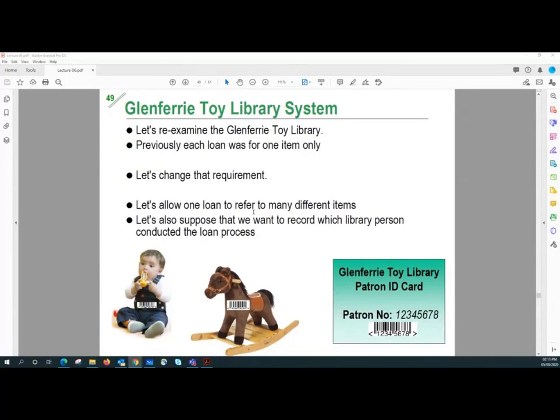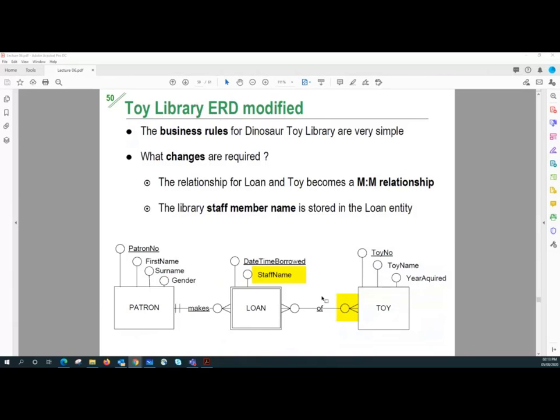How are you going to modify it? And also, I wanted to record which library person conducted the loan process, so who approved the loan, who actually worked at the front counter at the time the loan was processed. That information has to be captured as well. So how can I modify my existing Glenferrie toy library model? That's my next question. This time in the loan entity, I need to put the staff name. It looks like the delivery instructions that I put in the order entity in my pizza delivery system, right? Same rule. So I just put the staff name under the loan.